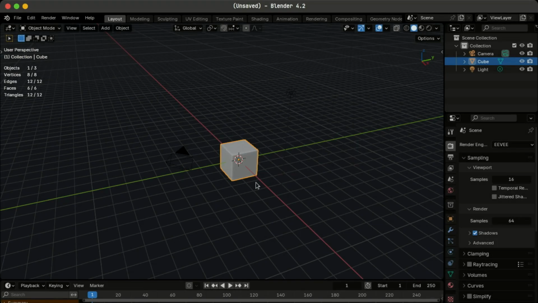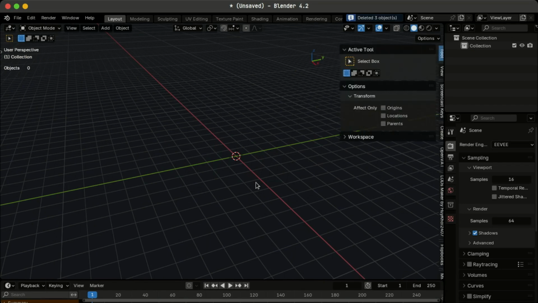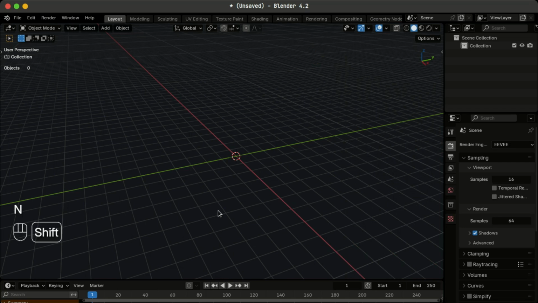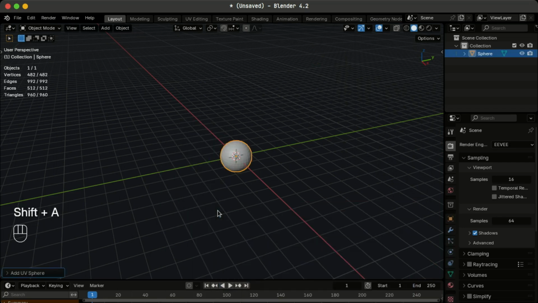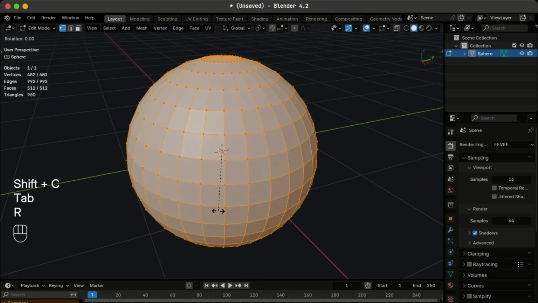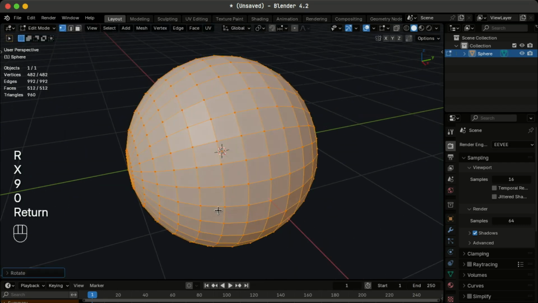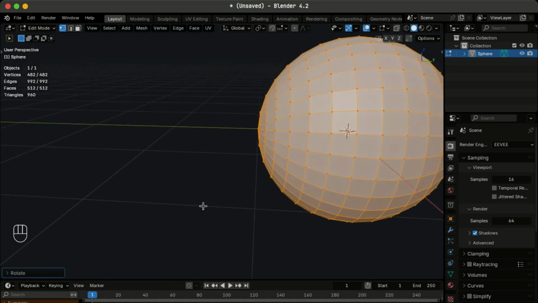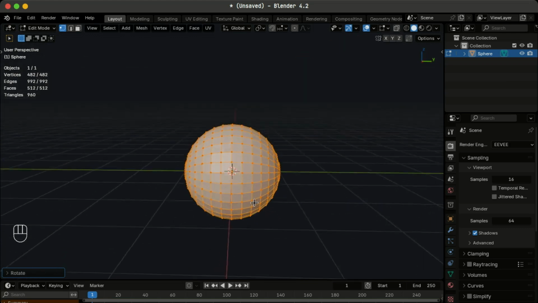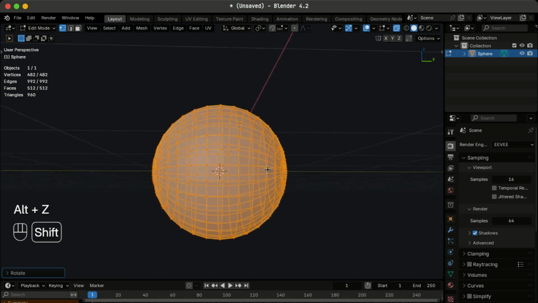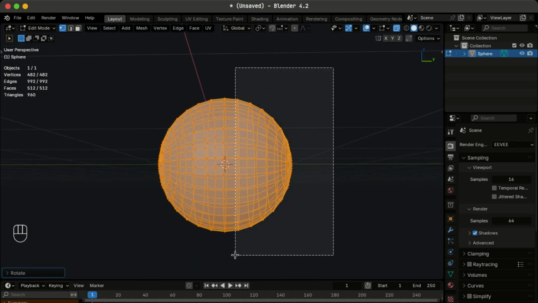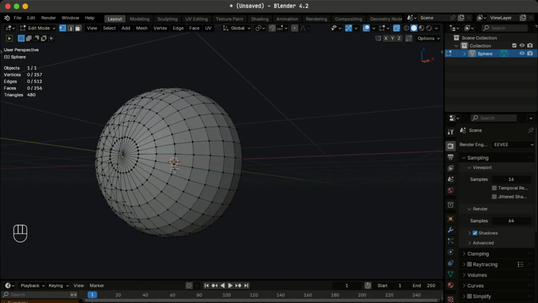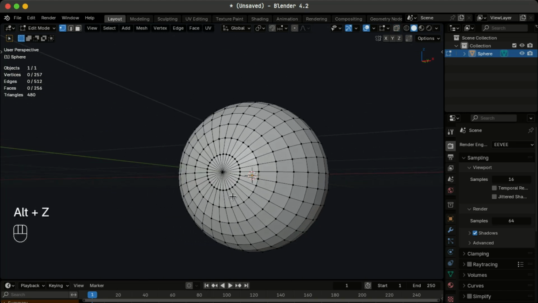Alright, so let's quickly make a fireball. Let me turn on my screencast keys so you can see what I'm doing. I'm going to add in a UV sphere, and let's rotate it 90 degrees that way so that we have this face dense area pointing that way. And I'm gonna get rid of half of this sphere because we don't really care about the flame that's gonna be shooting out that way. We only care about this one, this side of it.